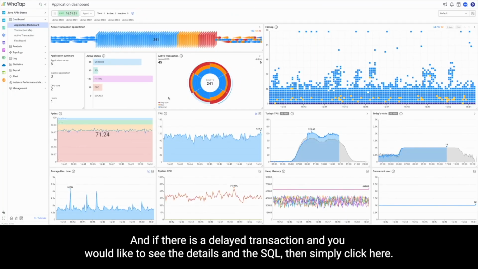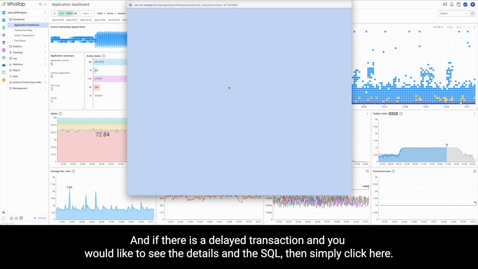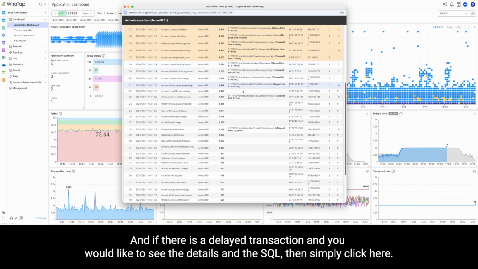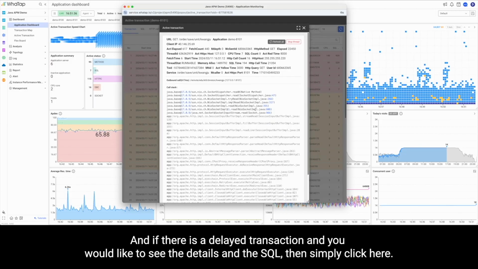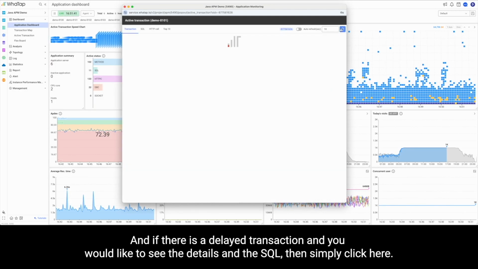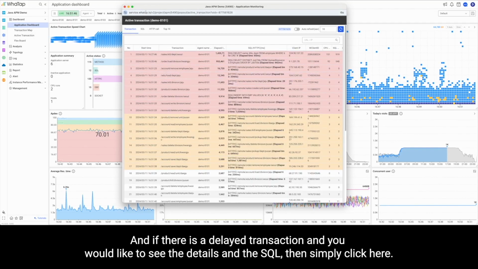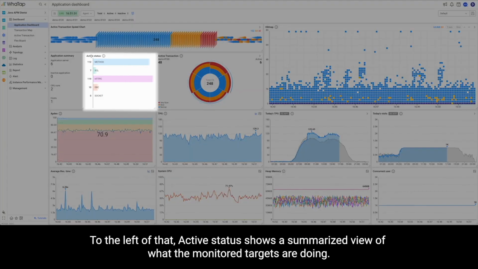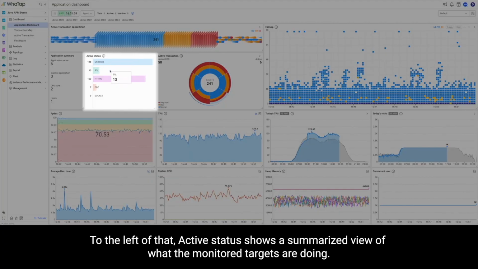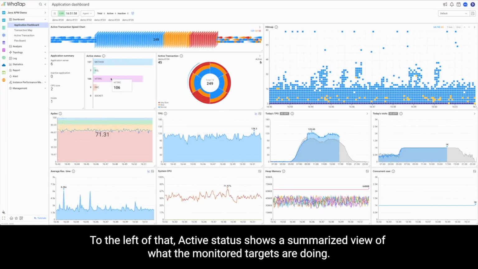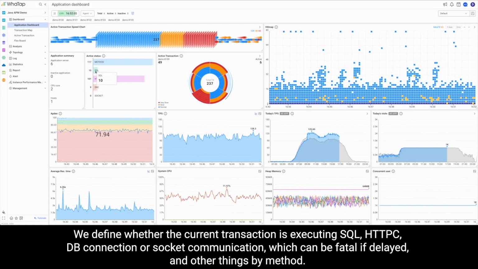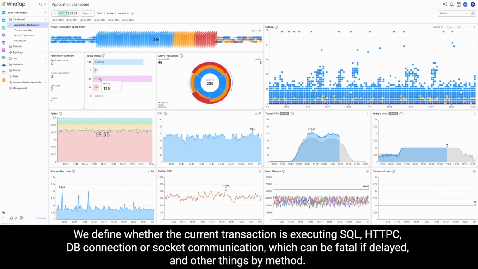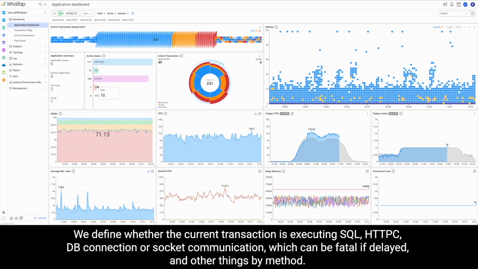And if there is a delayed transaction and you would like to see the details and the SQL, then simply click here. To the left of that, active status shows a summarized view of what the monitored targets are doing. We define whether the current transaction is executing SQL, HTTPC, DB connection, or socket communication, which can be fatal if delayed, and other things by method.